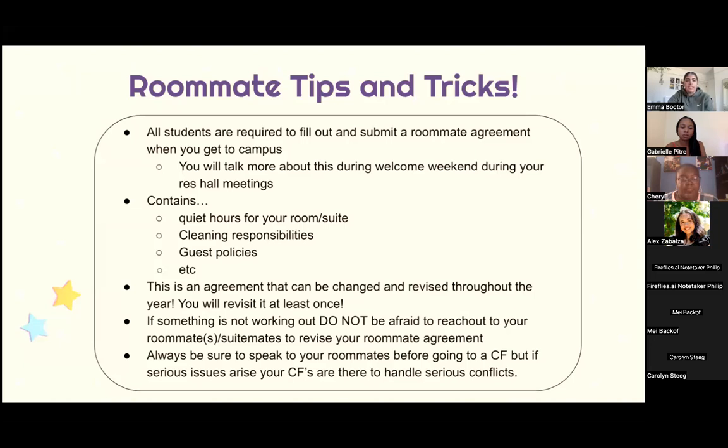And this is an agreement that can be changed and revised throughout the year, and you will revisit it at least once. And if something is not working out, do not be afraid to reach out to your roommate or suite mates to revise your roommate agreement. And always be sure to speak to your roommates before going to a CF. But if serious issues arise, your CF is always there to handle serious conflicts.